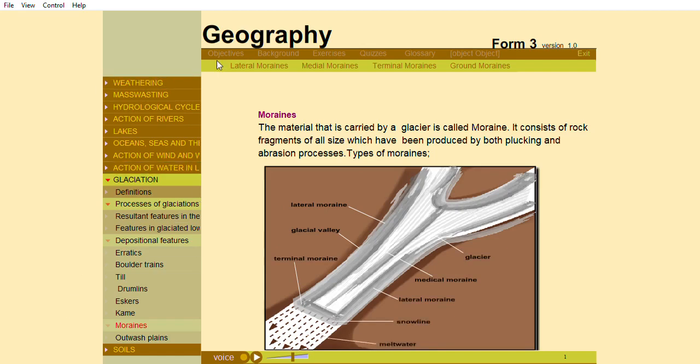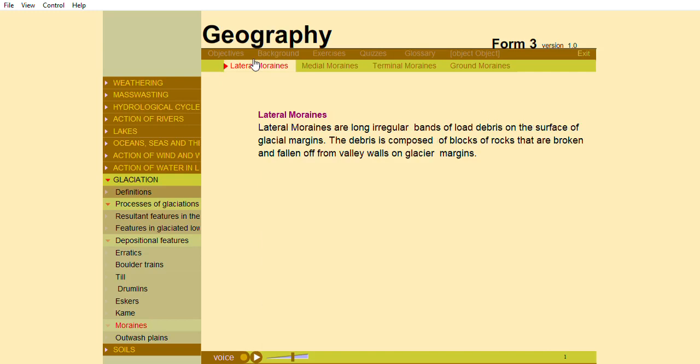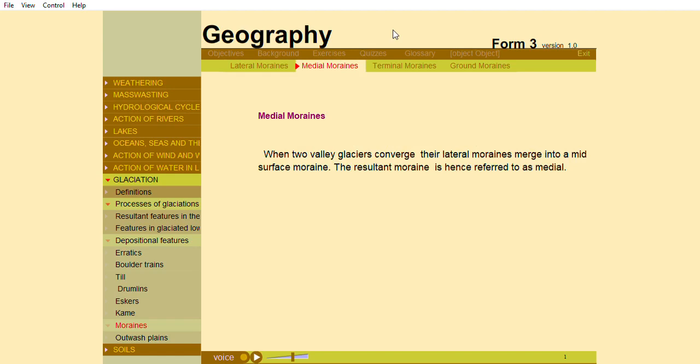Types of moraines. Lateral moraines. Lateral moraines are long irregular bands of loose debris on the surface of glacial margins. The debris is composed of blocks of rocks that are broken and fallen off from valley walls on glacier margins. Medial moraines. When two valley glaciers converge, their lateral moraines merge into a mid-surface moraine. The resultant moraine is hence referred to as medial.